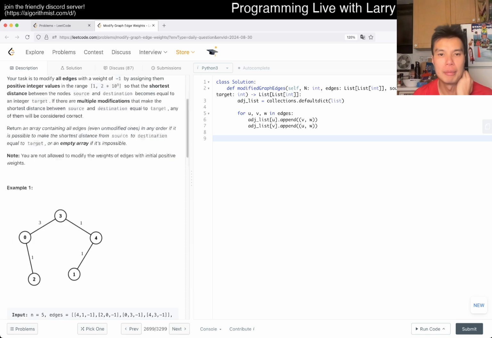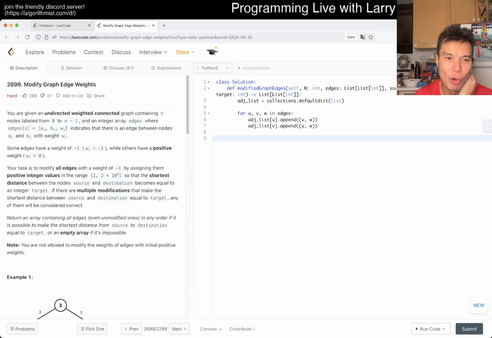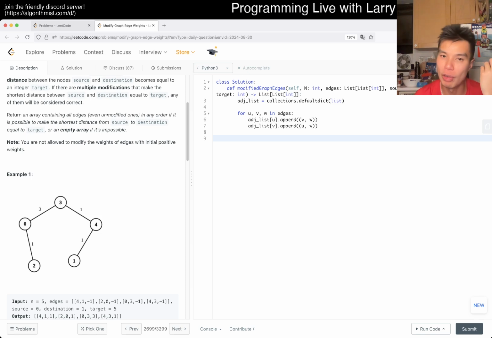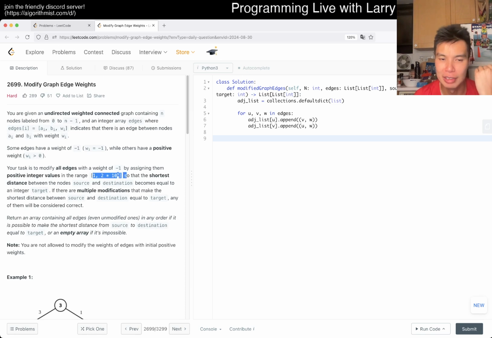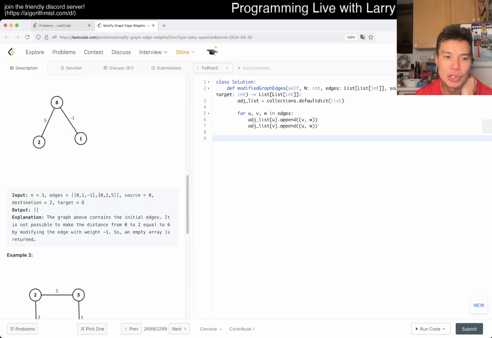Yeah, it is impossible if the shortest path is already shorter than the target, because you're only going to add weight. Or I mean, another way of thinking about it is that the -1 edges are kind of like adding edges. So yeah, if you do a shortest path and it's shorter than target, then it is just not possible, right? But what will make it possible?